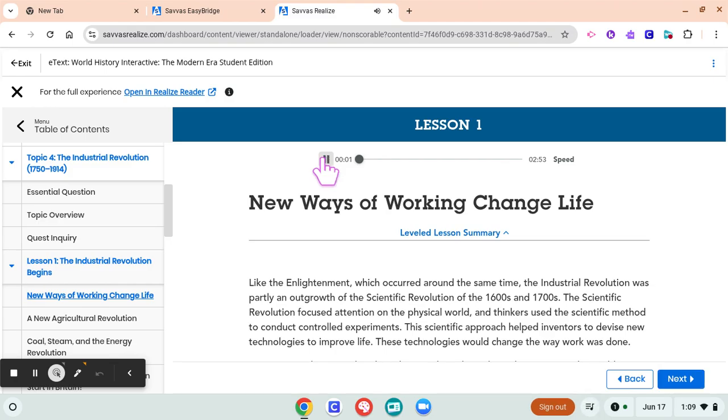New ways of working change life. Like the Enlightenment, which occurred around the same time, the Industrial Revolution was partly an outgrowth of the scientific revolution of the 1600s and 1700s.